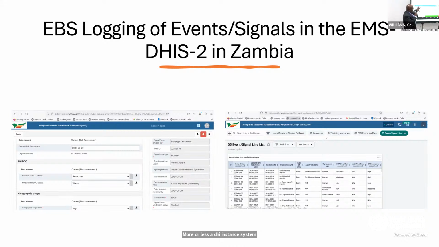So this is the one that we use for logging all the signals or events that are picked from all the 4 sources that I talked about, and the EIOS is one of the sources. I deliberately chose this one because here you can see the source of this signal, which was picked in Chipata, being entered as EIOS.